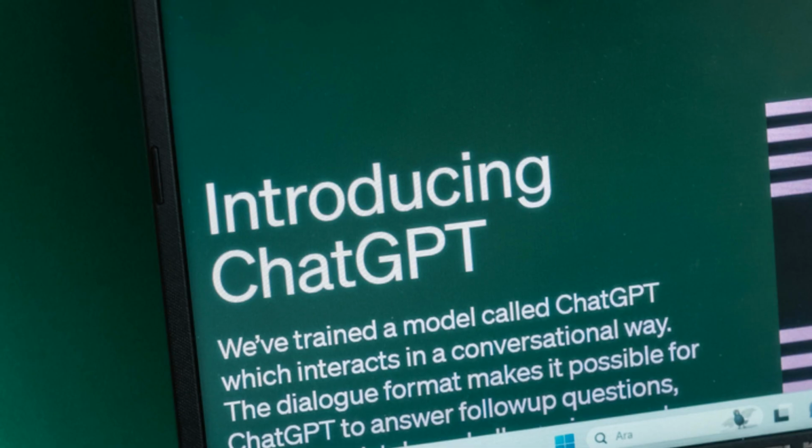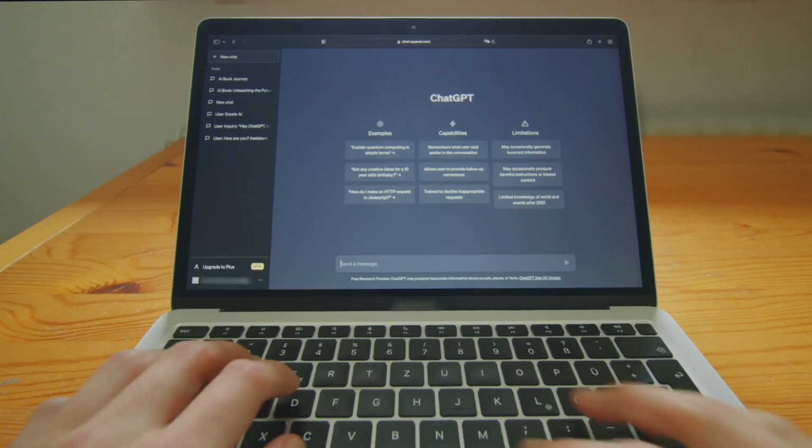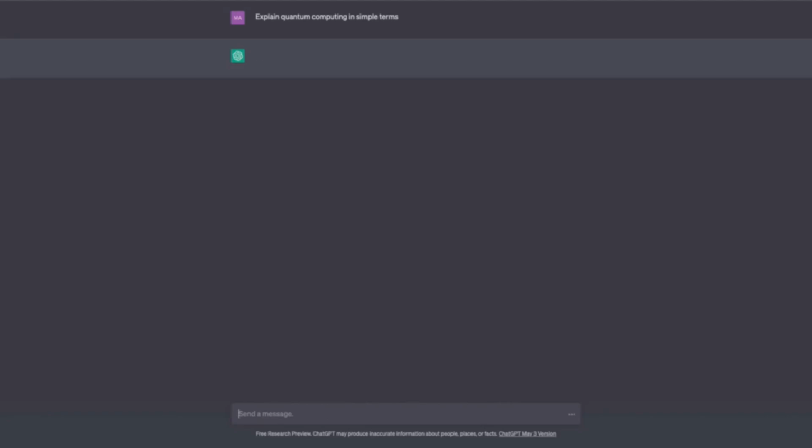Step 7. Test like you mean it. Hit preview. Try a happy path prompt. Try a messy, ambiguous prompt. Try an edge case it should refuse. Iterate on instructions until behavior is boringly reliable.